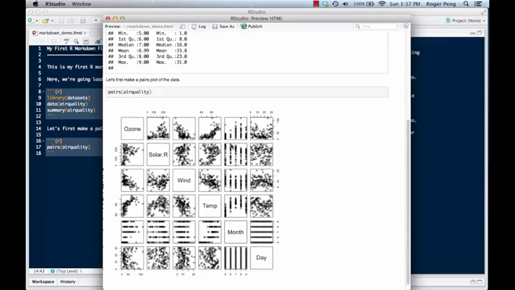I can look at the pairs plot of the data right here. So I called the pairs function on the whole data frame, and you can see all the pairwise bivariate relationships between all the variables in the data set. So you can see it's not a very large data set. There are only 6 variables in it, and you can see how they're related to each other.